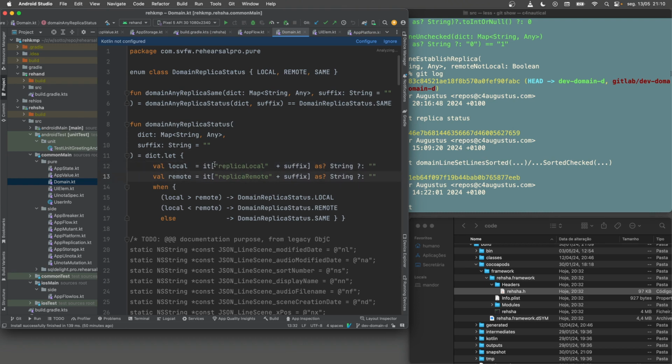Now I guess I could conveniently just make this a function, right? Then I'm not really repeating myself. I could say domain any replica local, domain any replica local. That would at least dry up the code a little bit. But of course, my knee-jerk reaction is, well, it's going to do this lookup twice. It's going to be a performance hit.